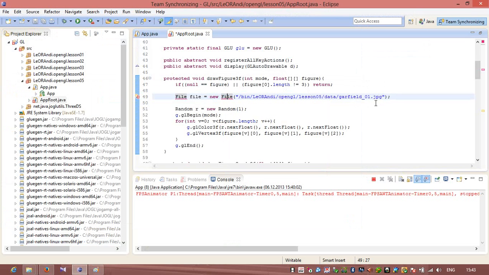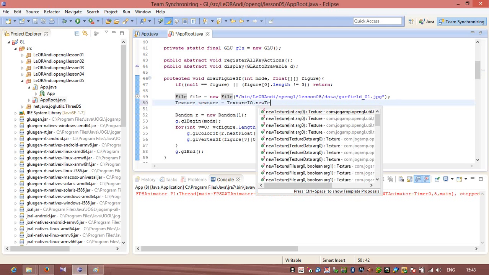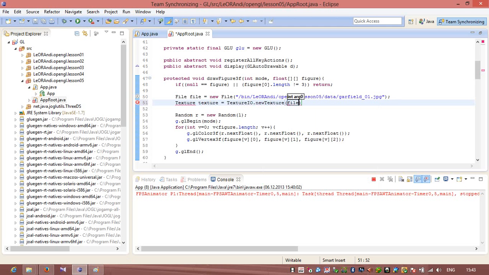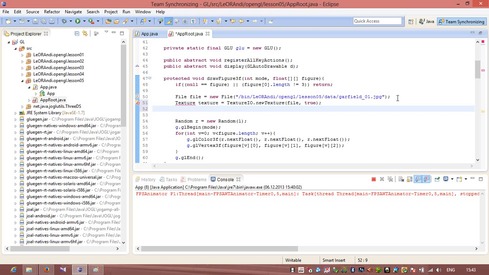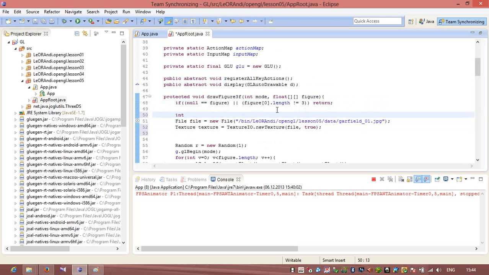Let's import this class from java.io, and after that we need to create a texture. Texture equals TextureIO.newTexture. We will use the file object and mipmap set to true. After that, we need to implement an int variable. We will call it iTexture.